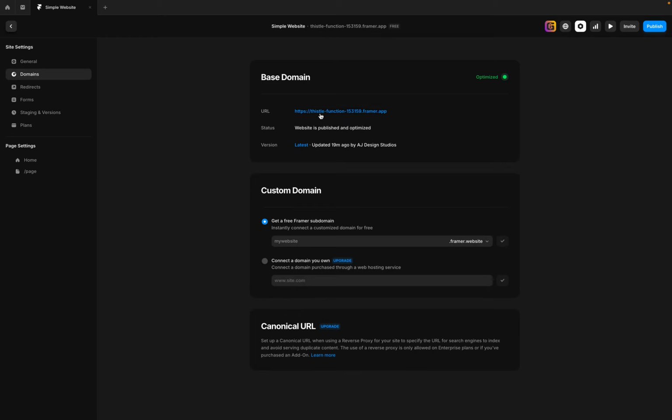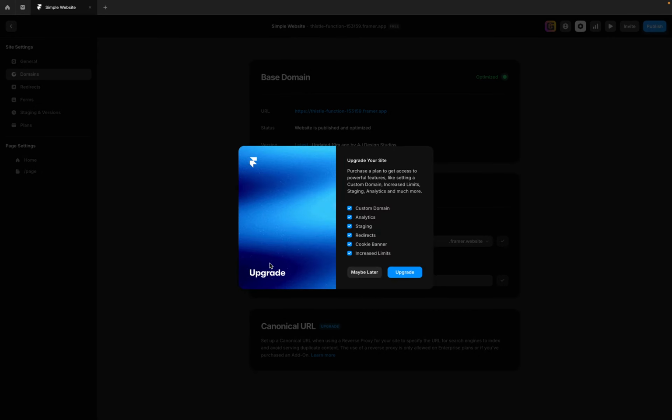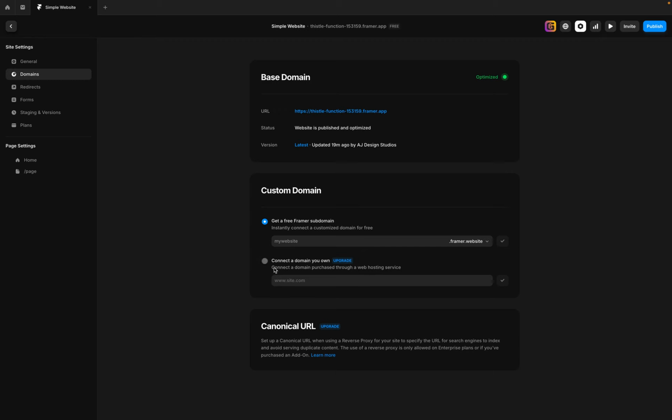In here you can see that this is your URL. If you want to change that, you can come down here under custom domains, get a free Framer subdomain that's automatically selected, and you can type your custom domain there. If you have your own domain, you can select this option, and as you can see, you have to upgrade. I'm using a free version of Framer, but if you have a paid version of Framer, you can select this option, and then you could put your custom domain here.